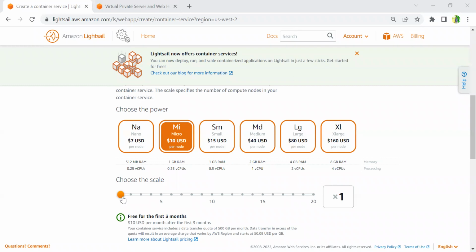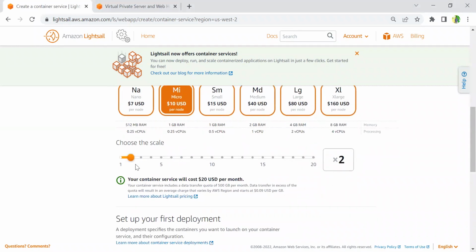So I am giving the scale as 2. Here you can select up to across how many nodes you want. You can easily scale it. When you scale up, you can see that the container service cost will also increase. So just make sure that you set the scale according to your load.